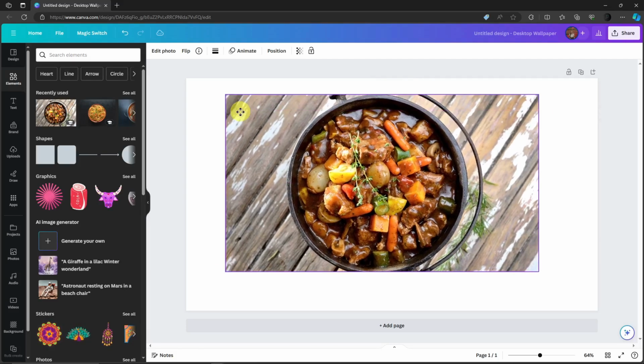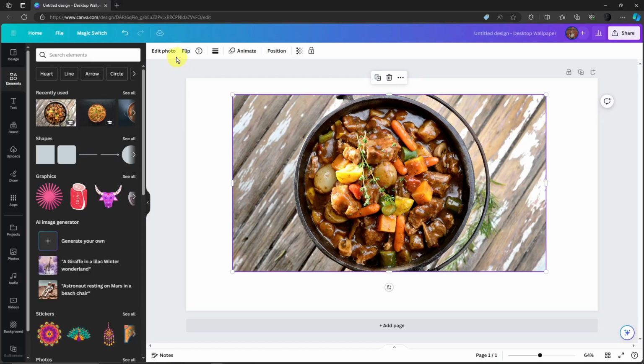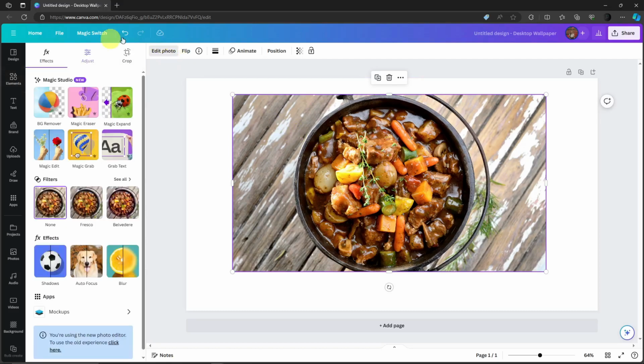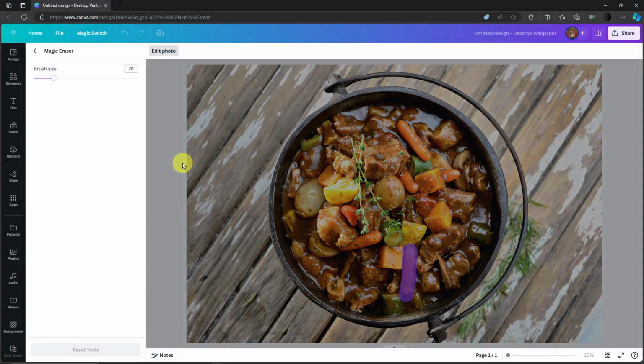Now with this one, make sure you highlight the photo again. And then with this one, click Edit Photo. You're gonna see this option right here that says Magic Eraser. Please choose it. It will highlight the brush over the image. And then make sure you choose the part of the photo, the element that you want to remove. For example, I'm gonna remove this specific carrot. Let's try it. And wait for it to load.